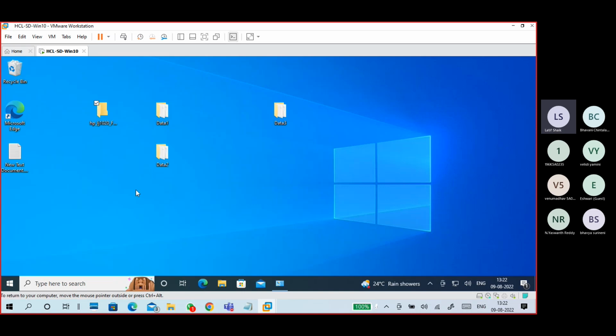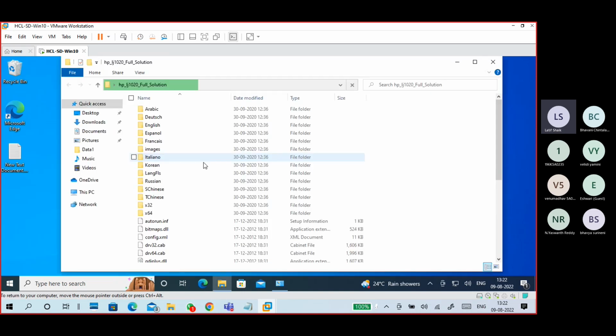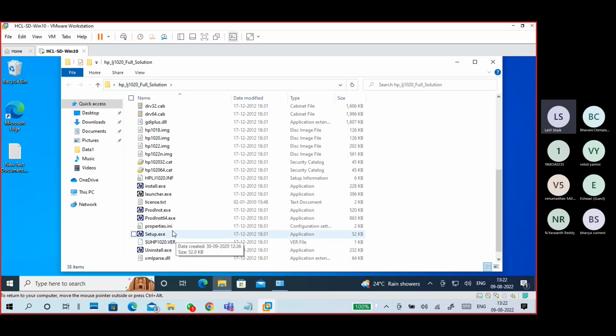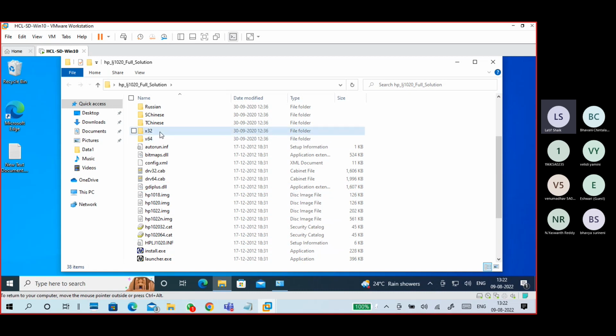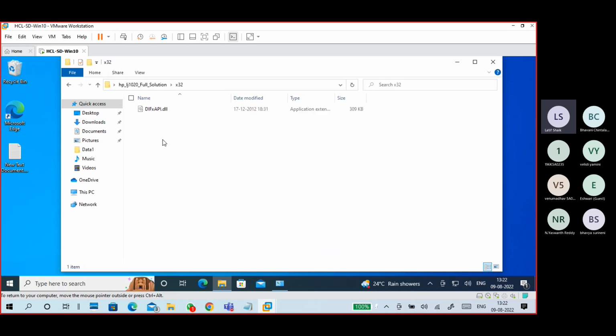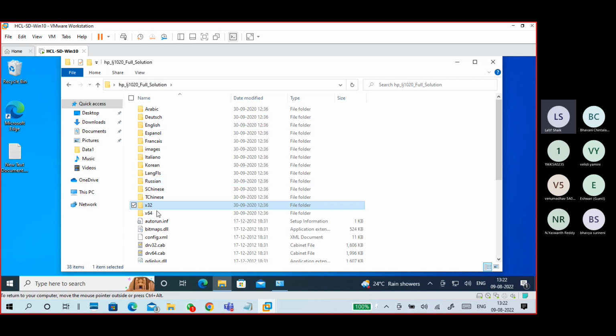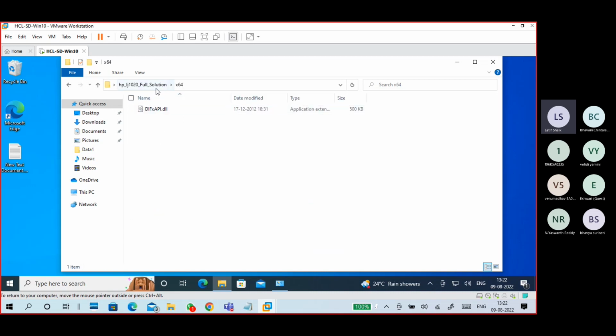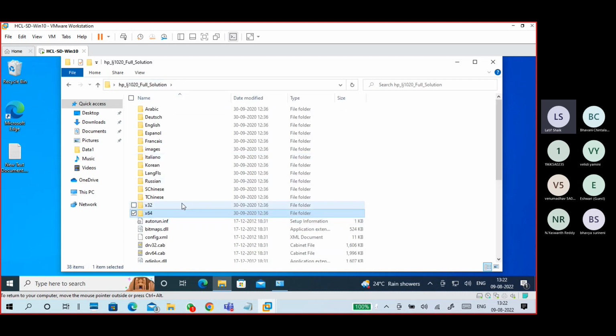We'll try. This is a very old printer driver, guys. It's a very old machine. So here it is, setup.exe is there. You can run setup.exe or install.exe, launcher.exe like that. This is for an installation. Your 64-bit, 32-bit, do a full extract. Okay, you have a 32-bit and 64-bit.